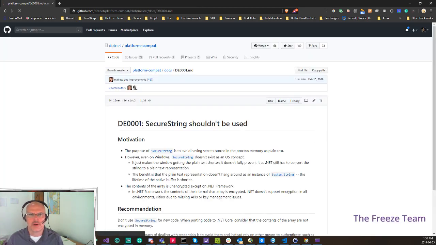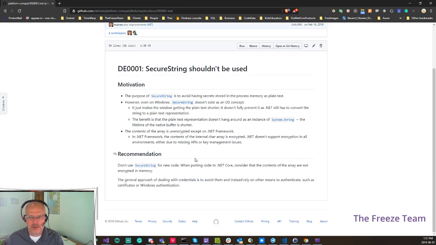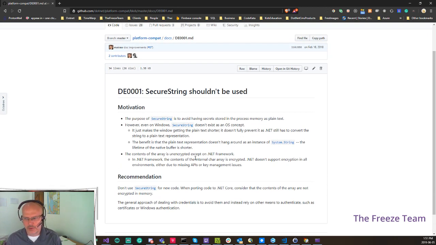All right, let's go look. I want to see why. The purpose of SecureString is to avoid having secrets stored in the process memory as plain text. However, even on Windows, SecureString doesn't exist as an OS concept. It just makes the window of getting the plain text shorter. It doesn't fully prevent it, as .NET still has to convert the string to a plain text representation. The benefit is that the plain text representation doesn't hang around as an instance of System.String. The lifetime of the native buffer is shorter.